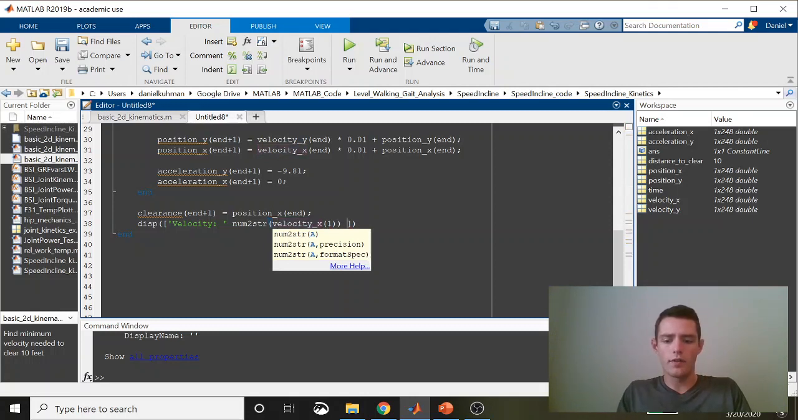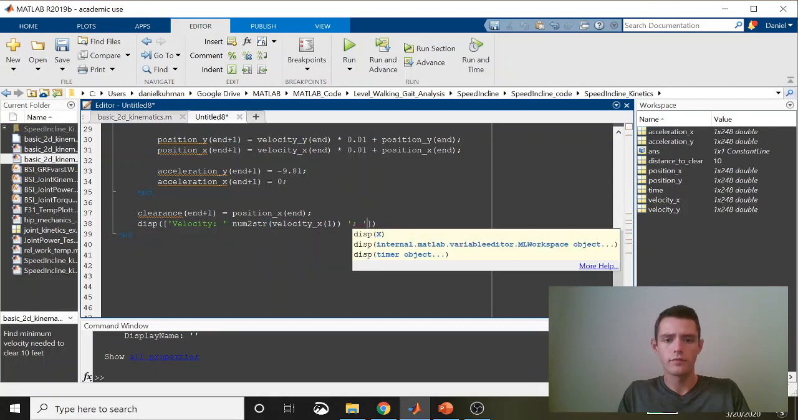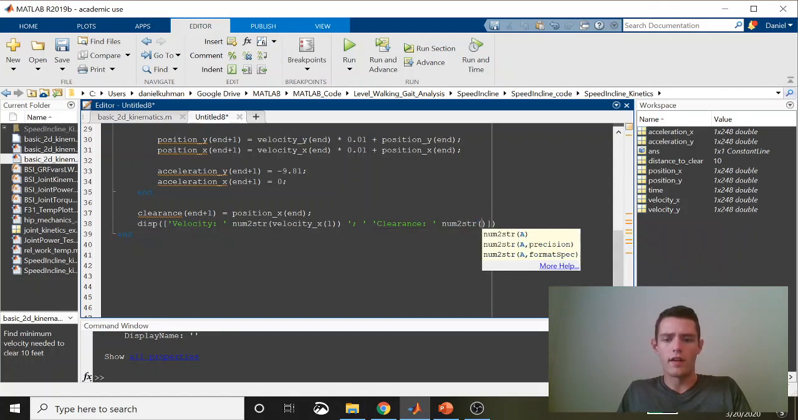Okay, and then we're also going to display the final clearance. So we'll say clearance, and we're going to do the same thing, num2str, and instead of velocity x, we're going to give us the clearance value that we just calculated, the clearance.